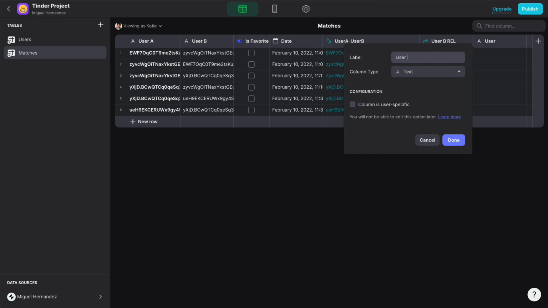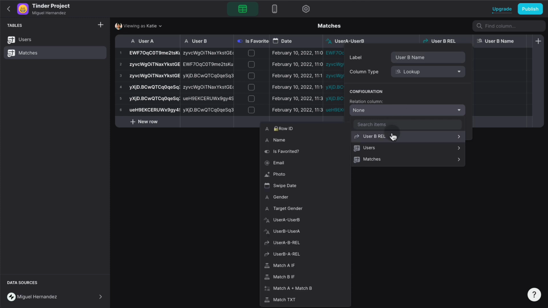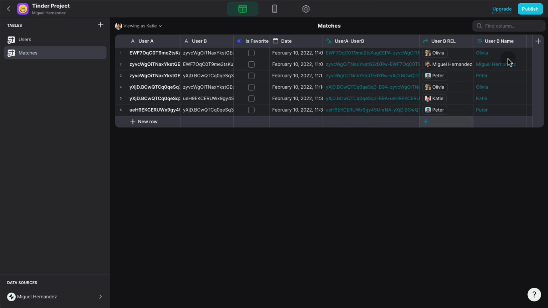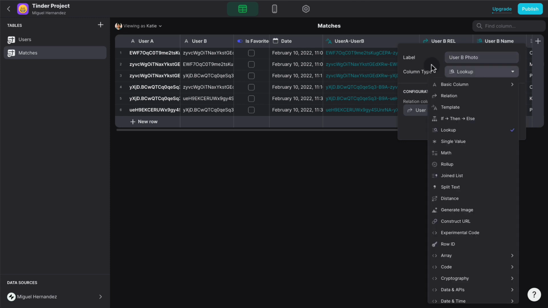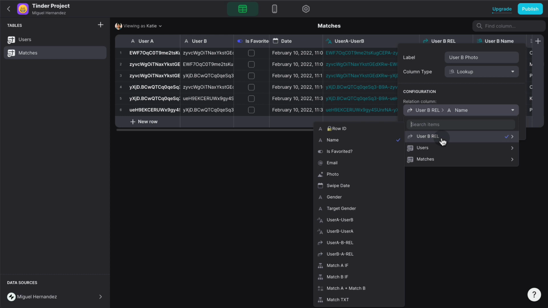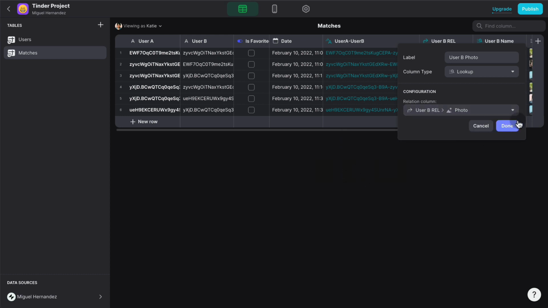So user B name, it's going to be a lookup column. We're going to use the newly created relation column to retrieve the name. And then we're going to duplicate this to retrieve the photo. All right, so lookup, if that's correct. And we're going to retrieve the photo from the relation.